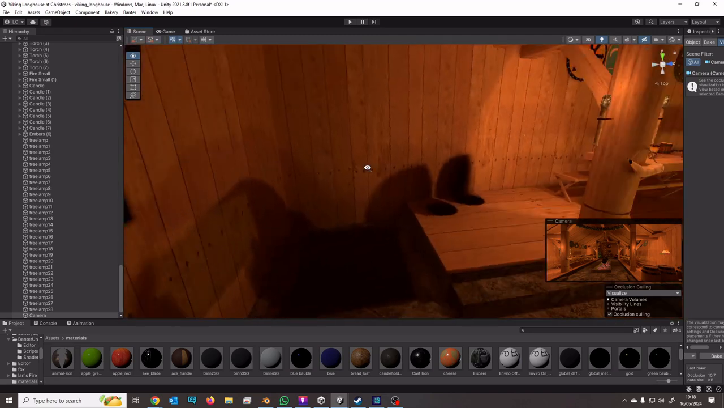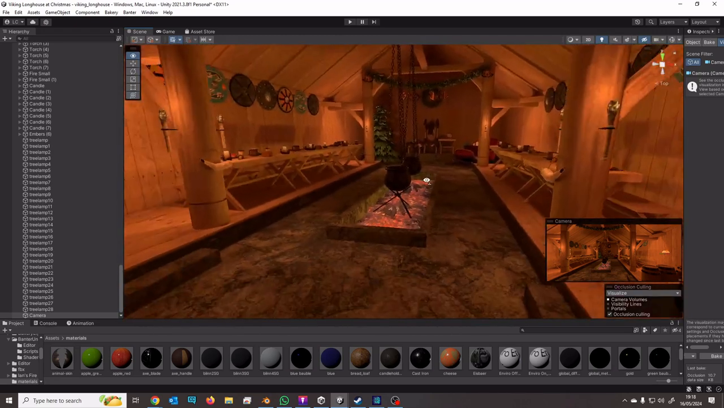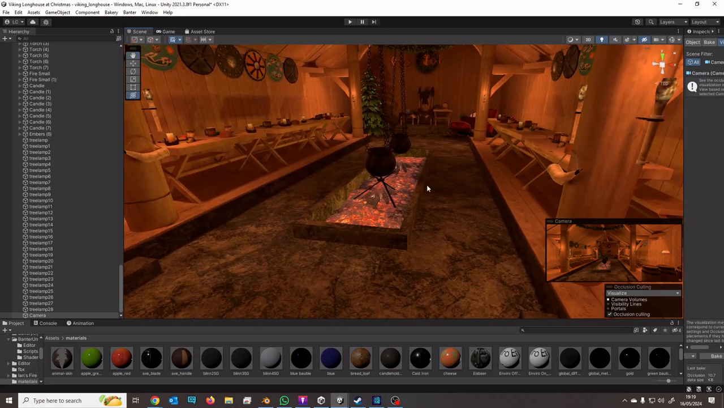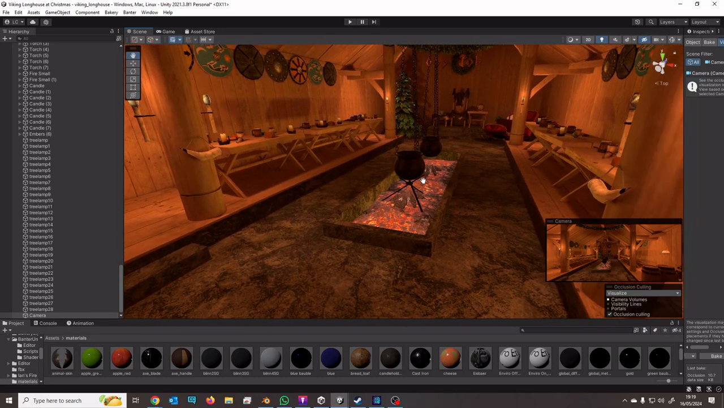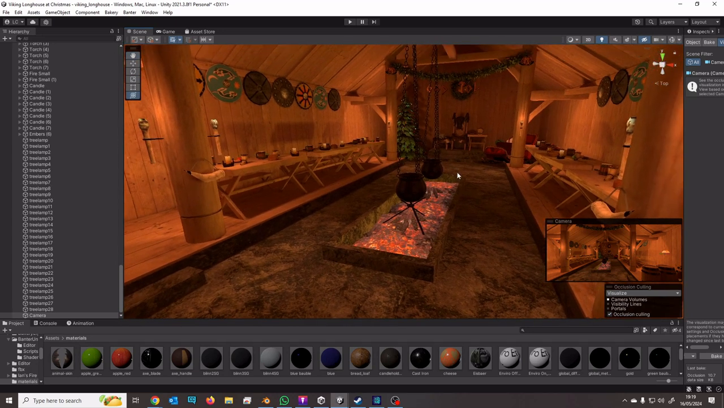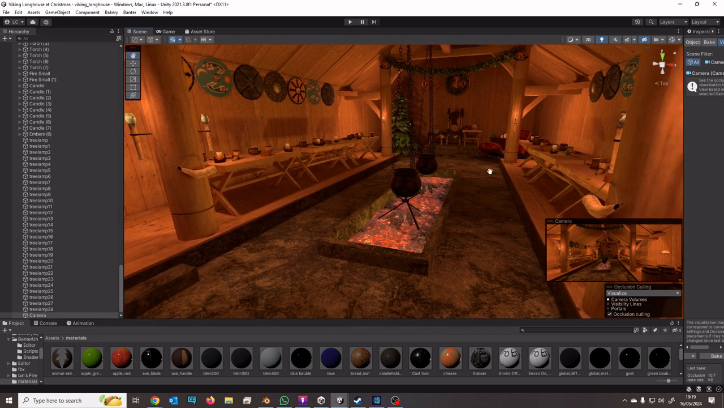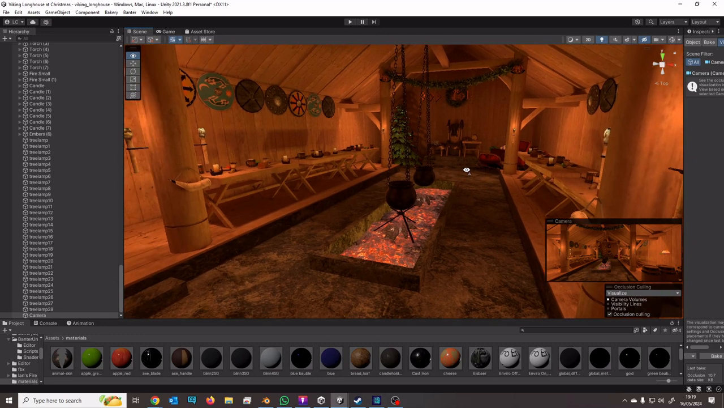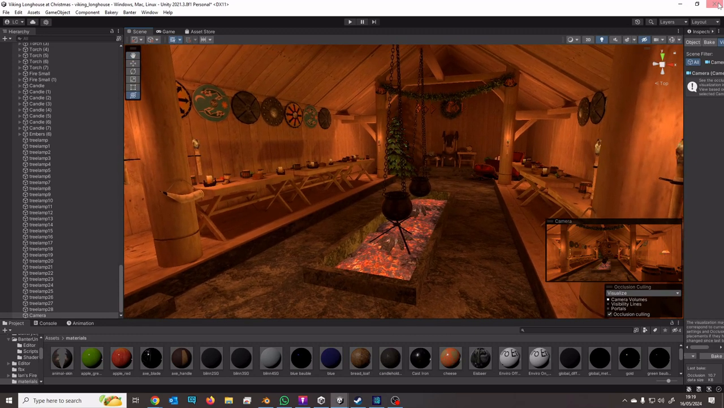Just have a think about stuff. Have a think about each object and whether it's going to block items from your vision. And if it is, mark it as an occluder. And that's all you really need to do. Just about everything else, as I say, should be an occludee. So that's that. We'll close that.